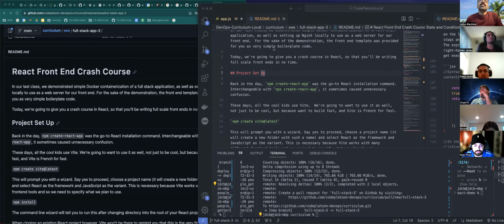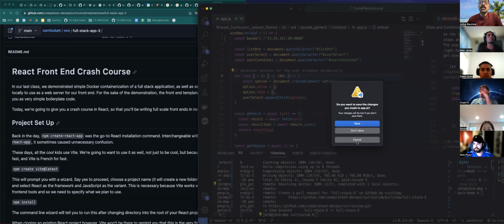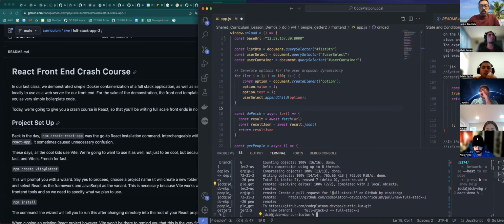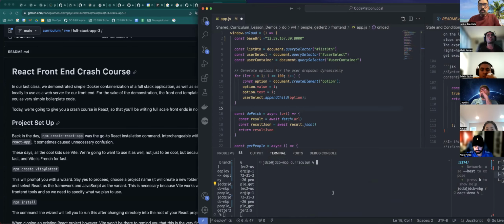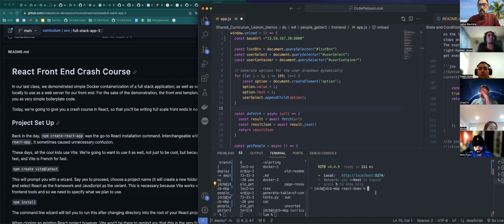Cool. So we are going to have a quick crash course in React. I'm going to make a fresh folder as well. Let's go into, make sure that's closed. I'm going to make a new folder called new React app, and I'm going to go into this new folder.